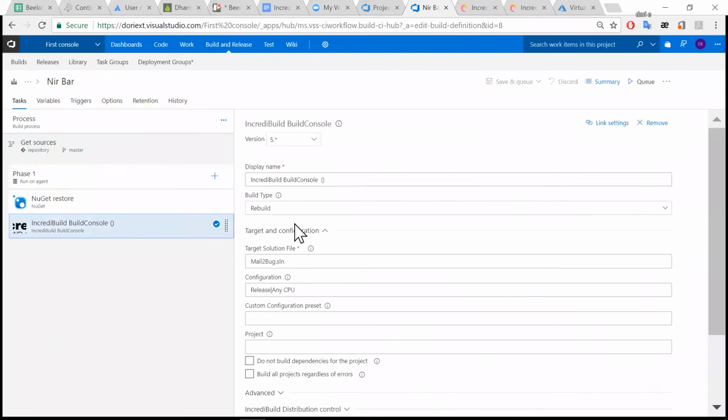One for IncrediBuild Build Console for Visual Studio. The other one is for Make and other build tools that we support. IncrediBuild supports more or less 17 build tools: Make, Jam, WAF, Ninja, etc. And for dev tools to allow you to accelerate any kind of multi-process execution.